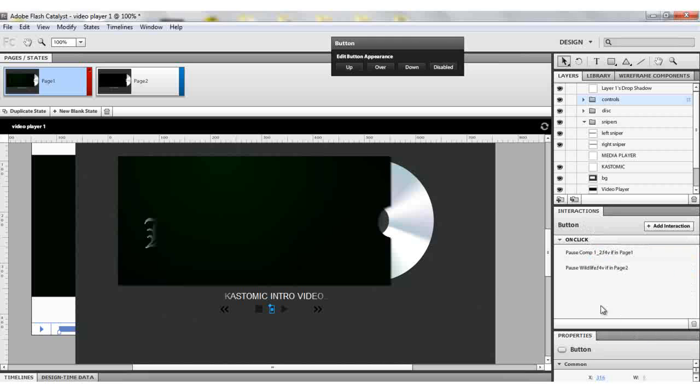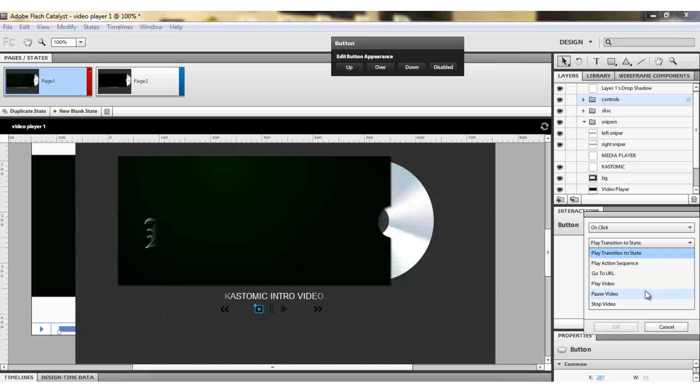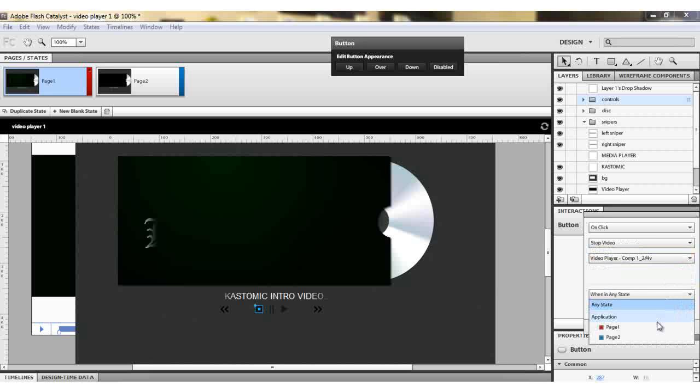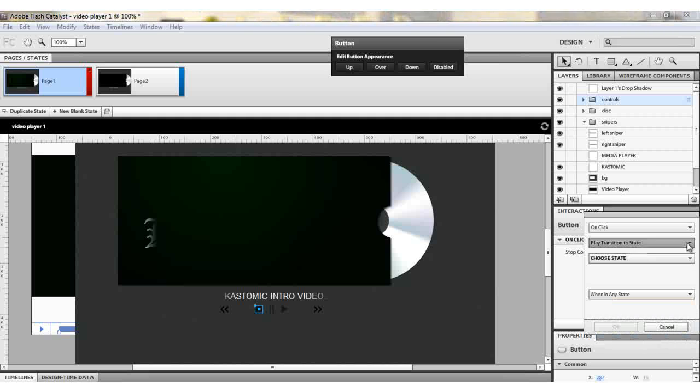Okay. Then come to stop. Add interaction. Stop video. The first video in the first page. Add another interaction to stop video. The second video in the second page.